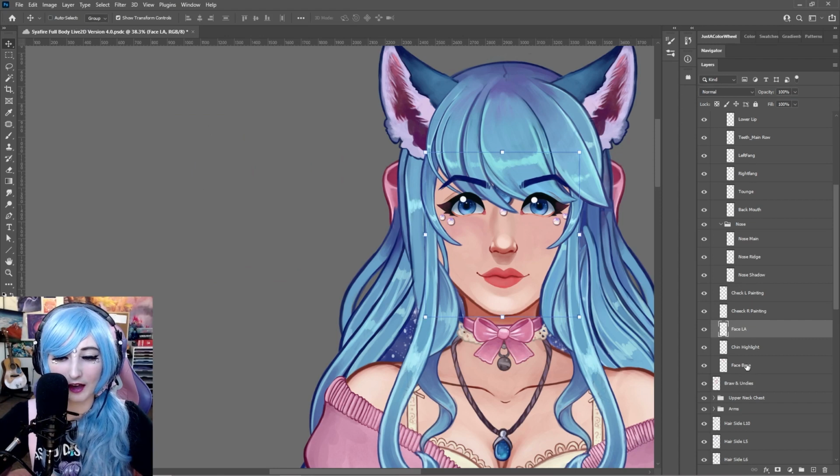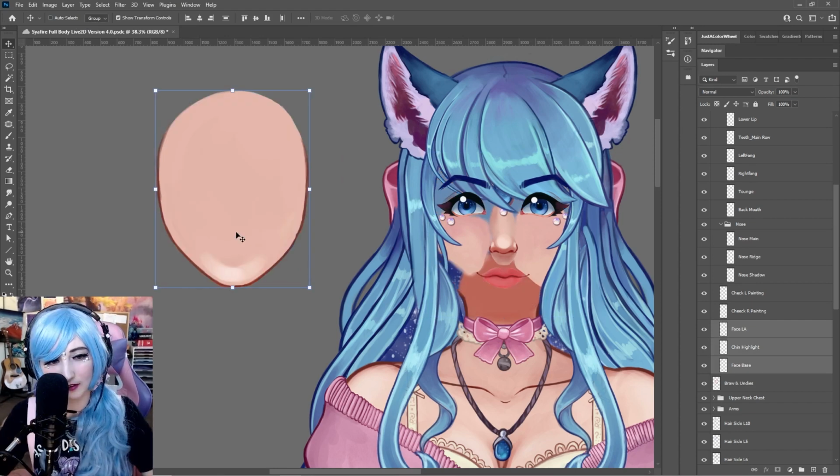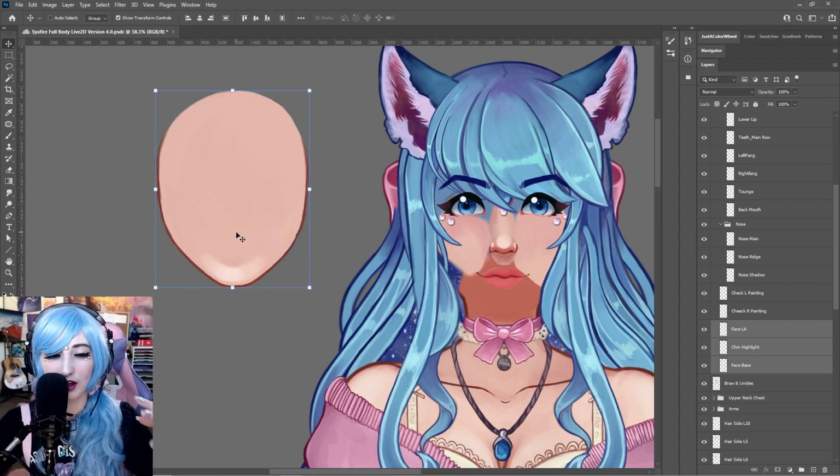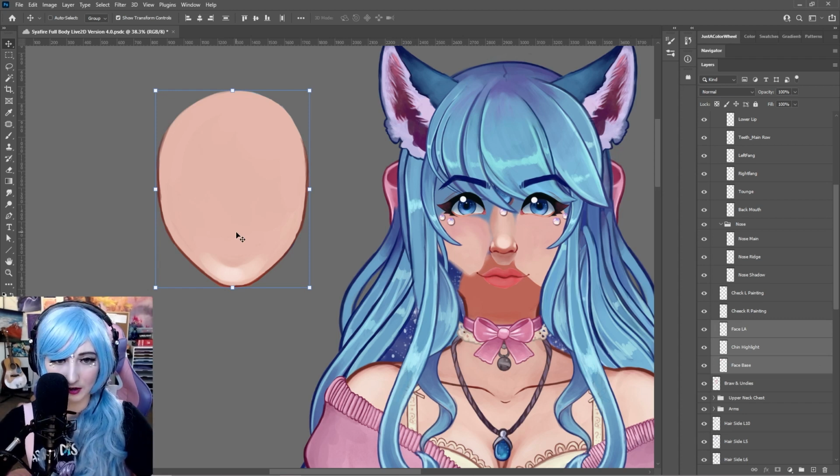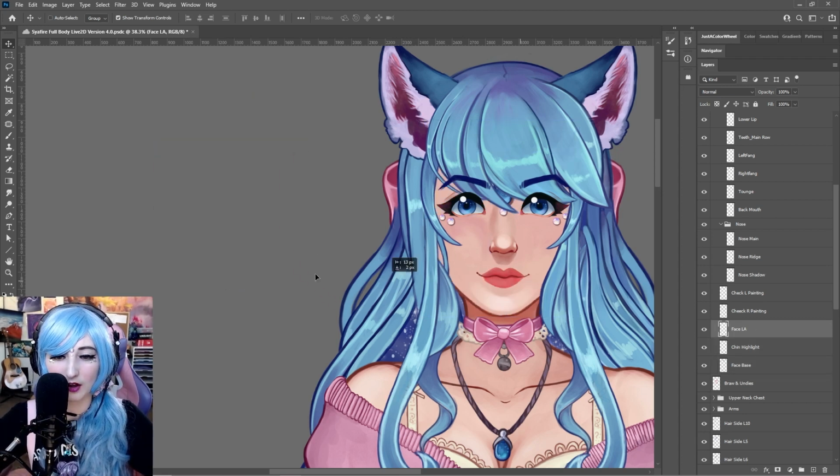Again, you could have it like this. This could be your face right here. This could work. I just knocked over my bubbles. This could work, but if you want more control, separate it all out. So I have the line art on its own layer like this. So face line art. Next we have cheek painting.